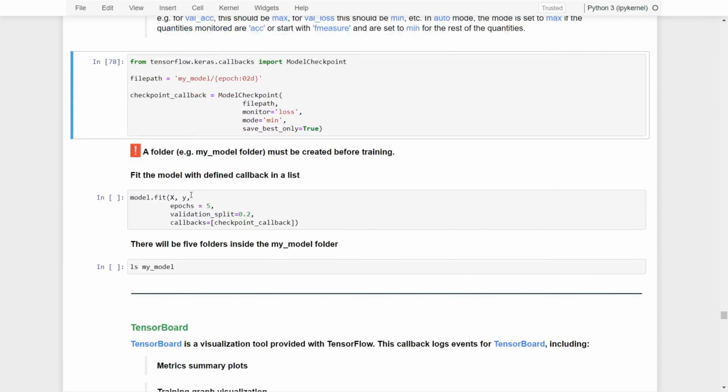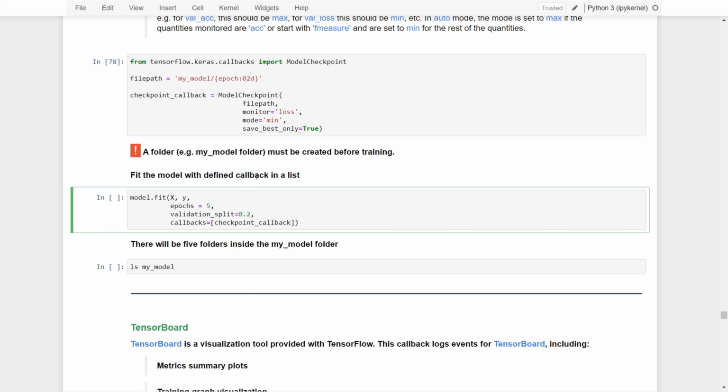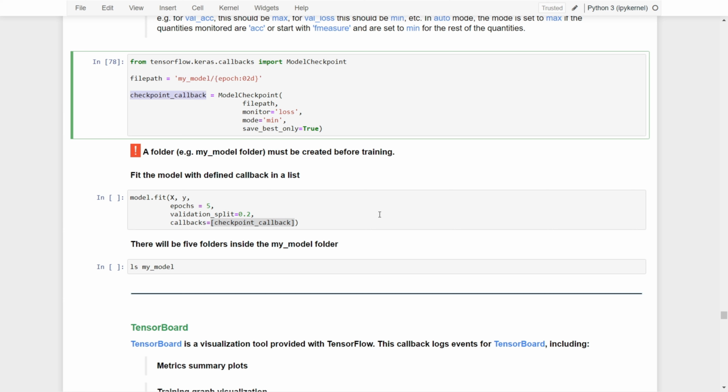Let's run this cell. Remember that a folder, or a directory, my_model, must be created before the training, otherwise it will give you an error. Now we are ready to fit the model with the defined callback in a list. In that case, again, we are fitting the model with the input and output arguments, and then the epochs, we set it to 5, and then for the validation split, just set it to 20% for validation and 80% for training. And then for the callback functions, remember this is a list. So we need to put square brackets for these objects. So we just put callbacks equals to a square bracket with the callbacks that we just defined.